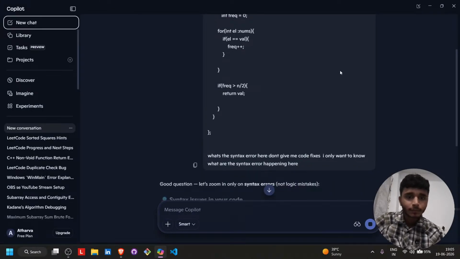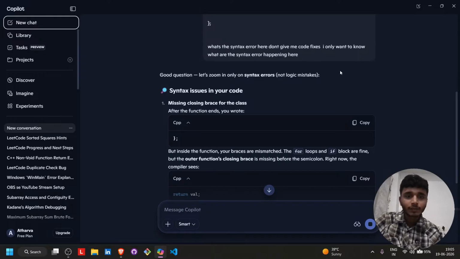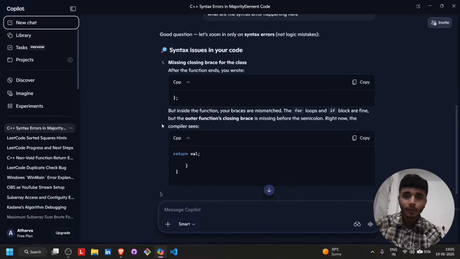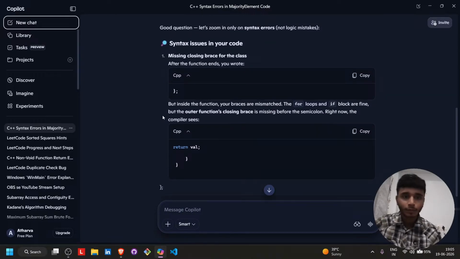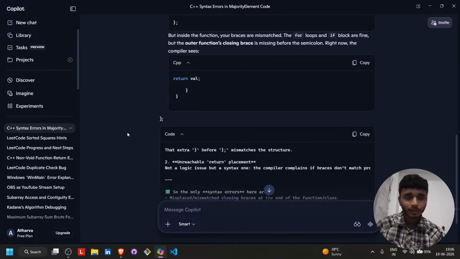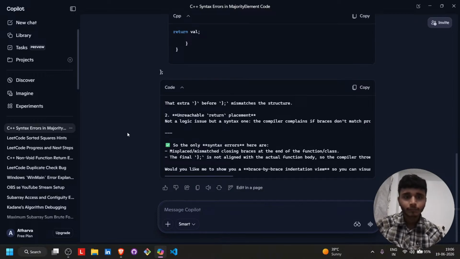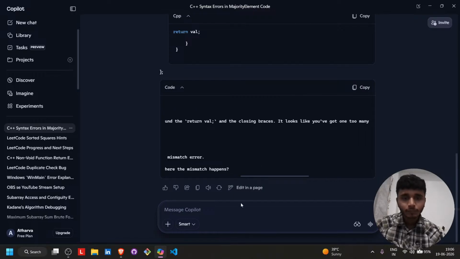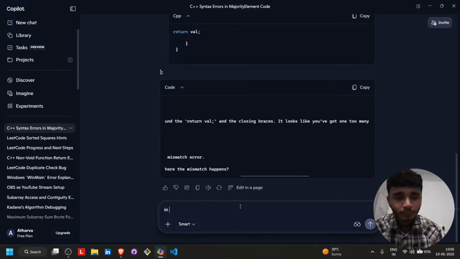Okay, let's see. Basic closing braces for the class after the function ends you wrote, but inside the function the braces are mismatched. The for loop and if block are fine, but the outer function right now the compiler sees written well. The extra brace in this line.